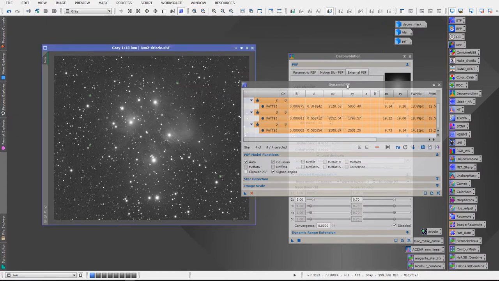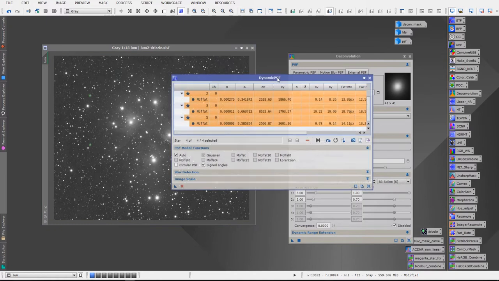Now, that's one way of creating a PSF image using PixInsight's Dynamic PSF. We just close that off.